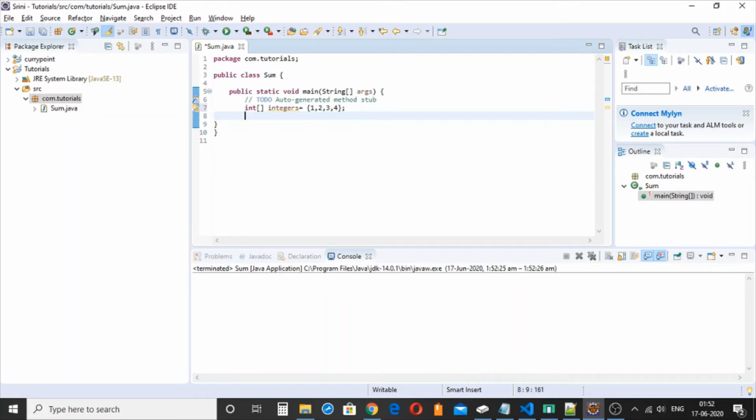Before that, we have to store the sum of integers somewhere in a variable. I call that variable int result, and I'm initializing it to 0. You can use any kind of iteration, a while loop or a for loop, but right now in this tutorial I'm using a for loop.